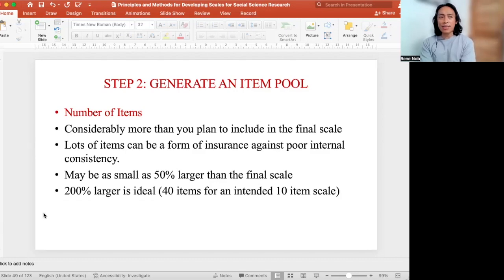Oftentimes, my experience is that a large number of items can introduce a lot of complexities, especially in the statistical analysis when you get to your exploratory factor analysis or confirmatory factor analysis.